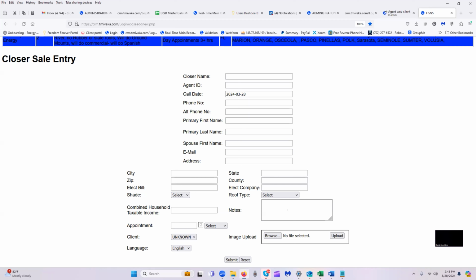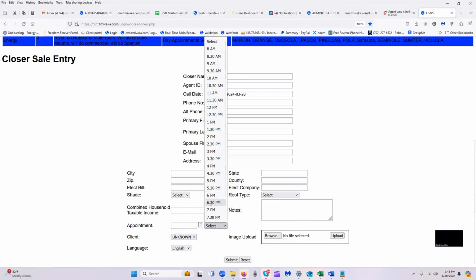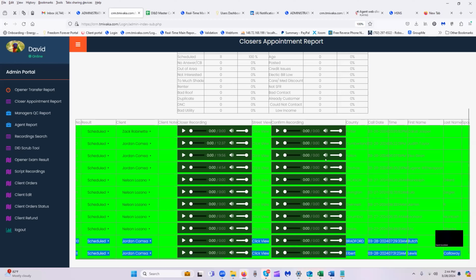All right. As your pipeline gets bigger and bigger, it gets harder and harder to manage. This is where this comes in and why it's so important. When you set the appointment date, hit the calendar right here. The calendar will populate. Just pick whatever date it is, and then you pick whatever time it is. All right. You'll hit submit, and then you can have access to it in your CRM.